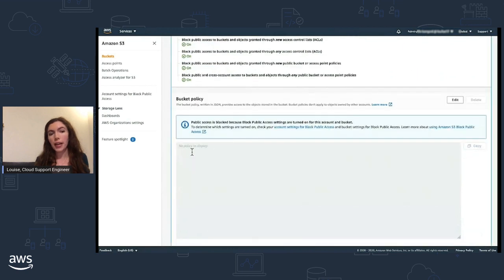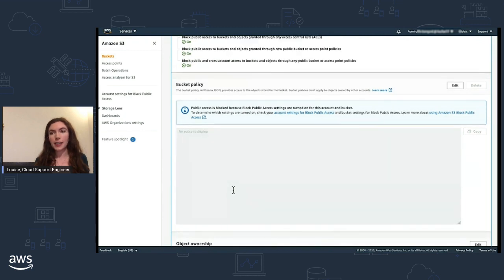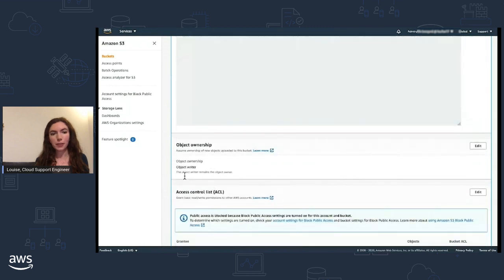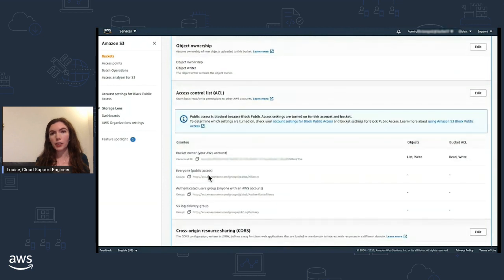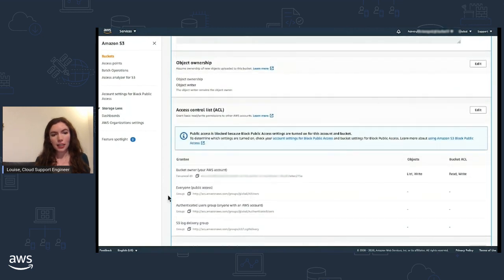A bucket policy can be added here, which is another type of resource-based policy where you can define who has access to your bucket and what access they have. So that would be a JSON format policy. And we can send some links into the chat on bucket policies for you. Object owner, you can decide, does the owner own the object or does the bucket own it? And access control list. So this is more specific again, where you can actually define who has access to specific objects within the bucket as well. And also how much access they have, whether it's read-only access, write access, that kind of thing.